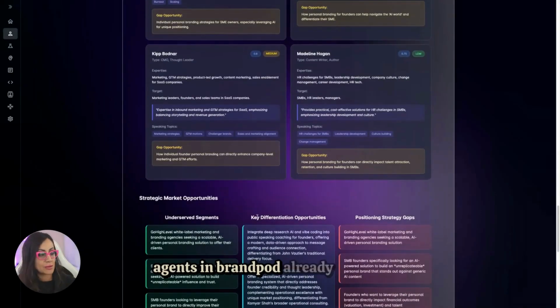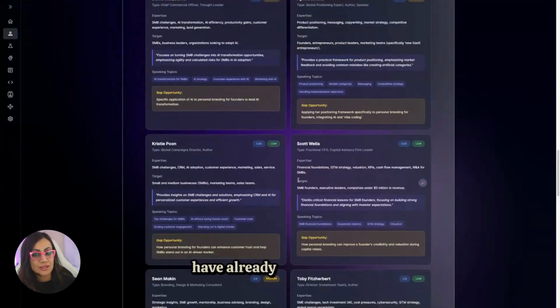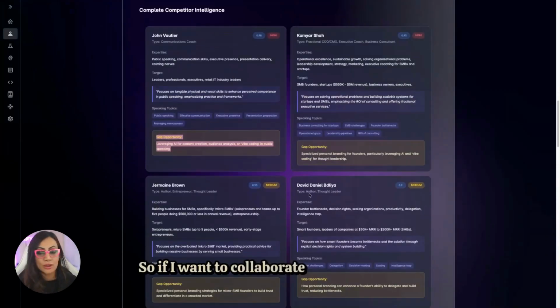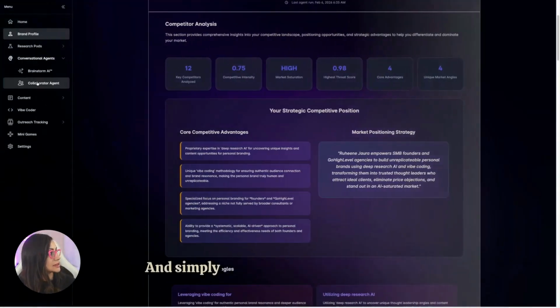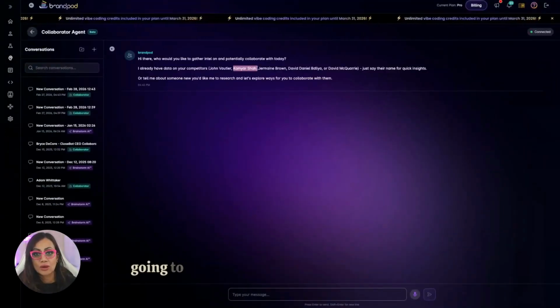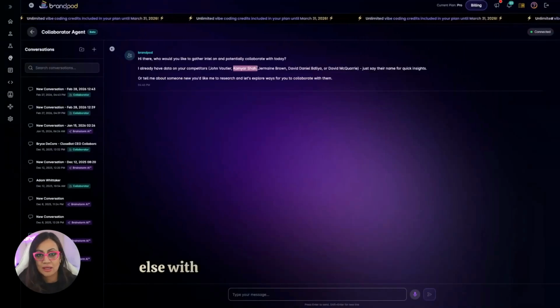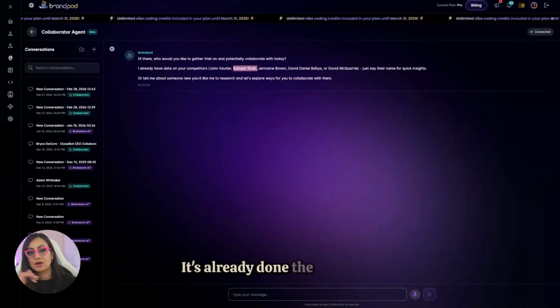My agents in Brandpod already have access to all of the different competitors that they already found for me. So if I want to collaborate with any of these experts, I can go back into my collaborator agent. Let's do that now. And simply pick a name and it will know exactly who I'm talking about. So if I pick one of these names, it's not going to confuse these names with somebody else with a similar name, simply because it knows exactly who these people are already. It's already done the research.